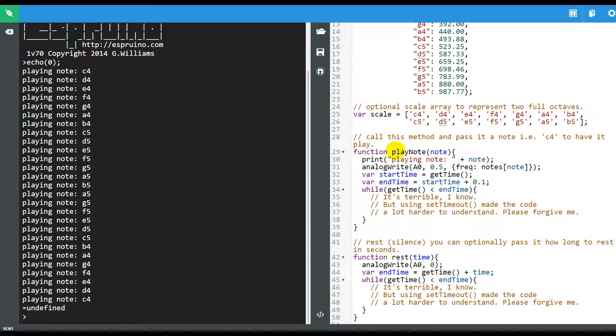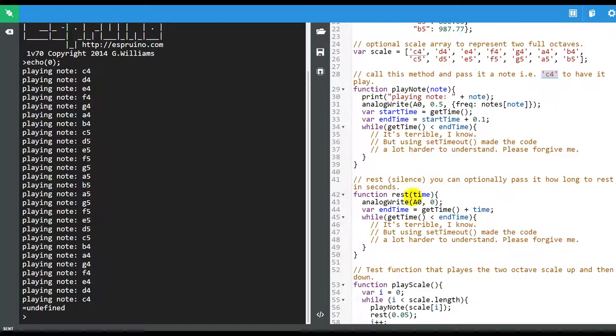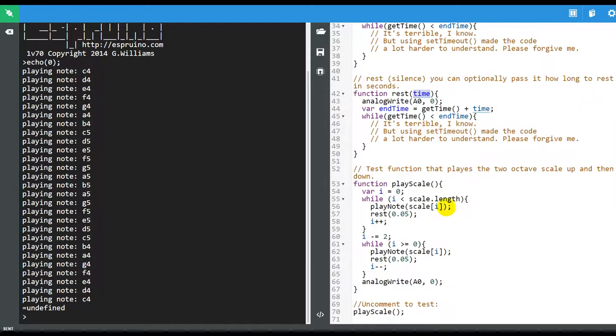There is a function called play note, and the way this works is you can pass it the note you want to play. So if you want to play C4, you can pass it in as the parameter and it will play that note for you. Pretty simple stuff there. Then there is the rest function. You can optionally pass it some time, but basically it will just turn off the speaker. So if you want to put a rest in between the notes of your song, you can call this. You can pass it the amount of time that you want it to rest for, or if your speaker is playing and you just want it to turn off, you can call the rest function without passing any parameters.